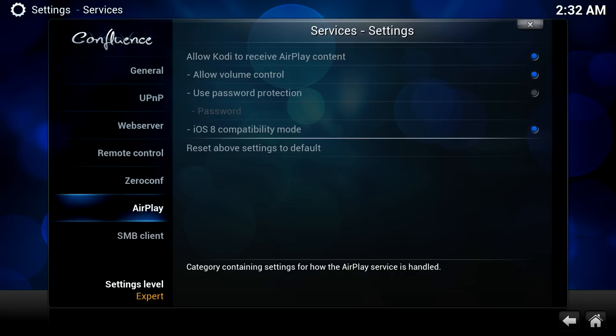Then AirPlay. Allow KODI to receive AirPlay. So this is from an iPhone or an iPad. You can open up a media file on your iPad device and then just send it straight to your media center connected to your TV, and away you go.